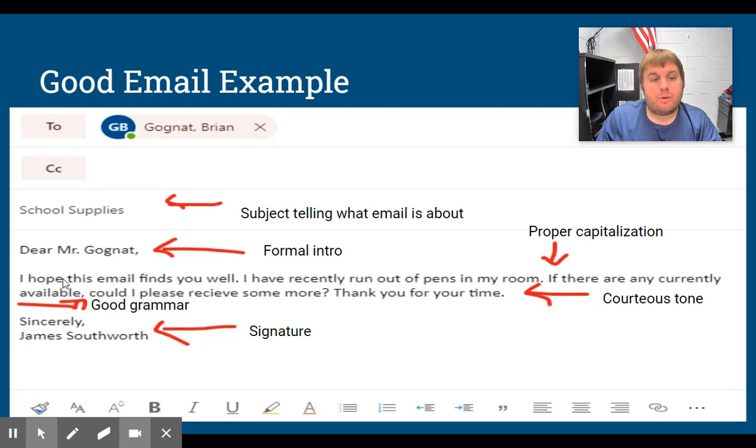And if I don't know the person, then I would say, hi, my name is James Southworth, or something like that. So that's just something that I do personally, and I think it's a good habit to get into, even if it isn't required necessarily. I think it just adds a nice touch to your email.